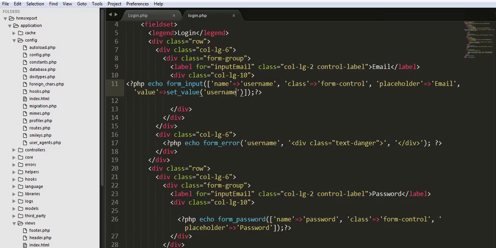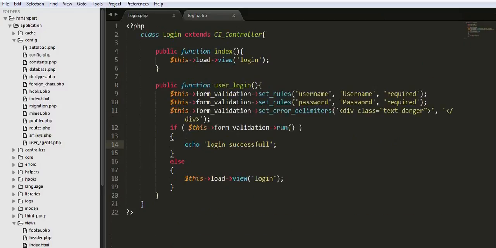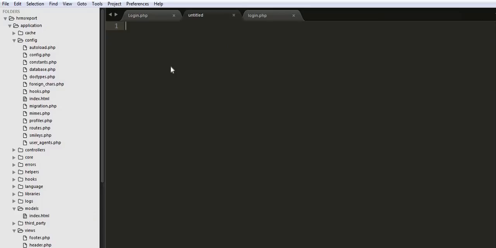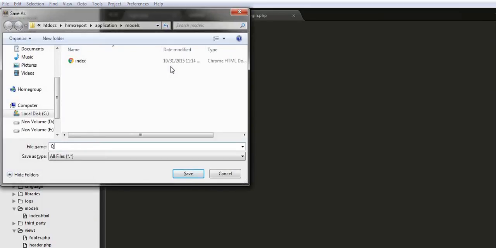Now what I need to do is check whether the username or password that has been entered inside the text boxes, email and password, are present in my database. For that I need to create a model where I will be interacting with the database. So let us create that model first. Into this model, new file, save it, give it a name as queries.php.